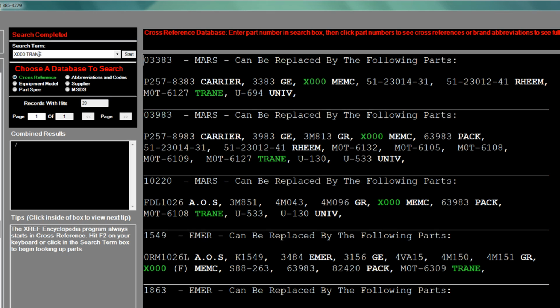As you can see in this search, entering X000 and the brand train will return only results where both terms exist in the same record. The combined results pre-search window shows that X000 appears 62 times in the database, and the brand train appears more than 120,000 times. It's actually above 220,000, but together they appear in only 20 records.